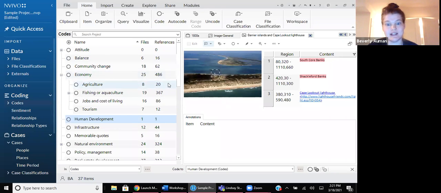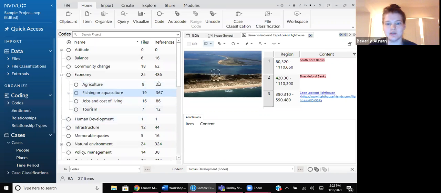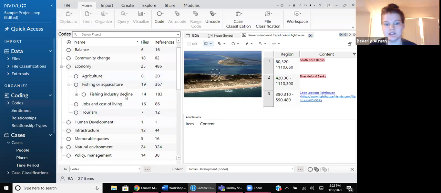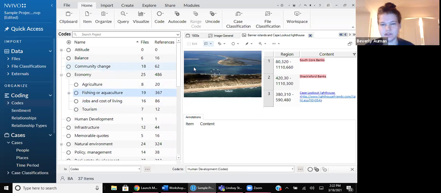Once you get references that have a lot of codes, such as this one that has economy, then you can start looking at what codes within that are more specific that you can start adding. And if you want to make sure that it counts to the total references, you would just right click and hit aggregate coding from children. That will add up the codes from the more specific ones that you have included under it. So that's how to code photos. You would just select a specific part of the photo or the whole thing.